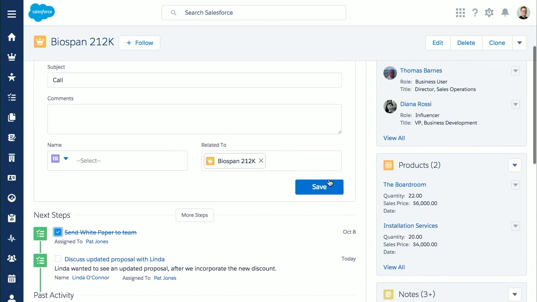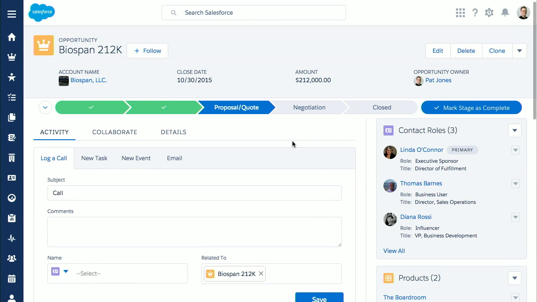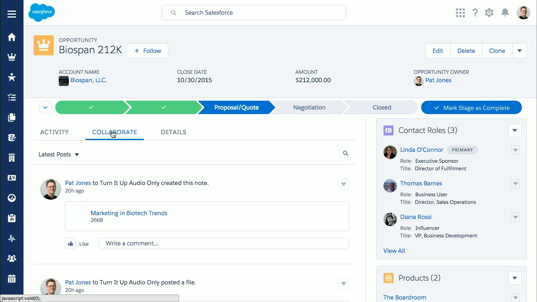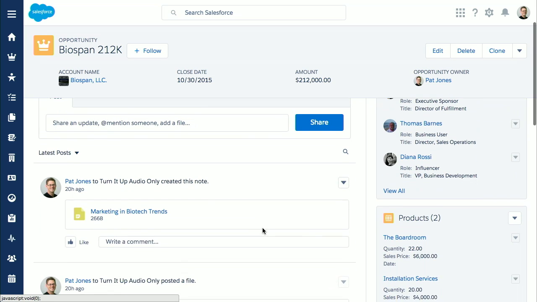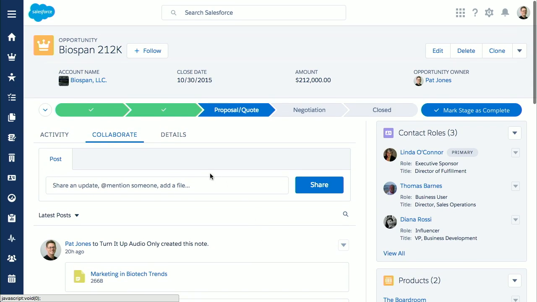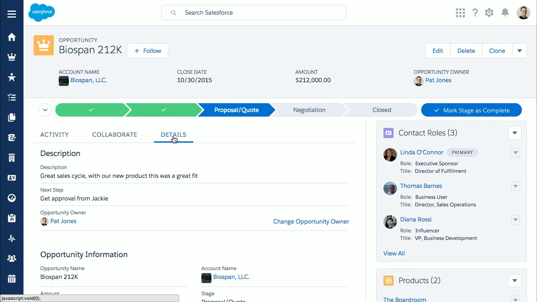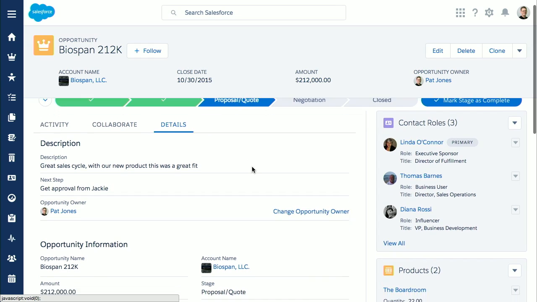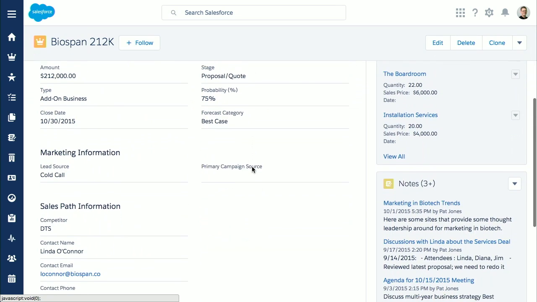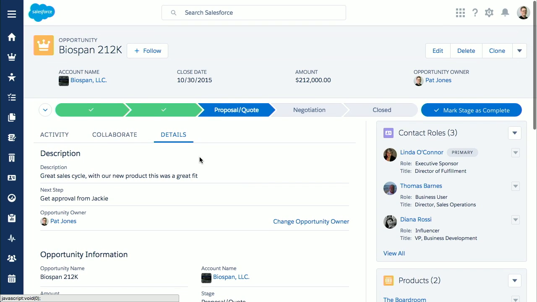Really awesome stuff here. Now let's take a look at some of the other tabs. So we've got the activity timeline. We've got collaborate. This is my chatter feed, which we all know and love. These are the details. So any fields in addition to those on the highlights panel here, this is where all of those other fields are going to go. And again, you can determine what you want to appear here.